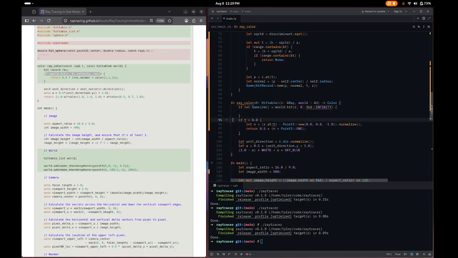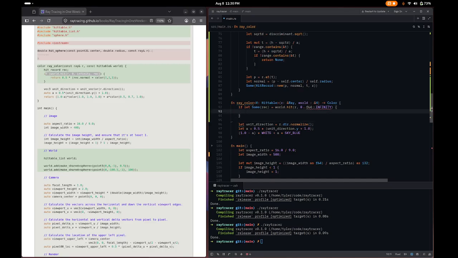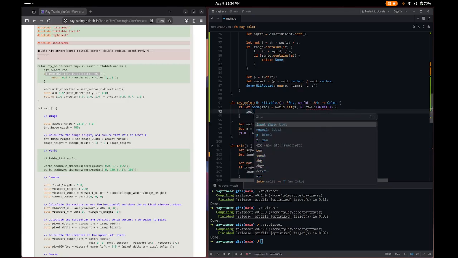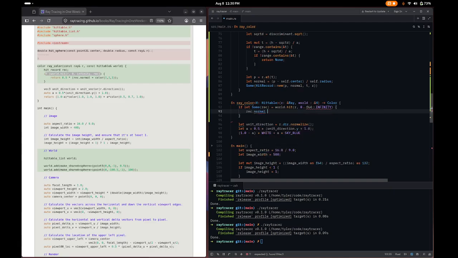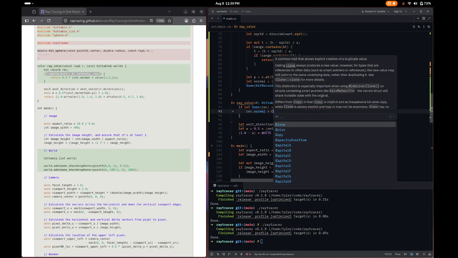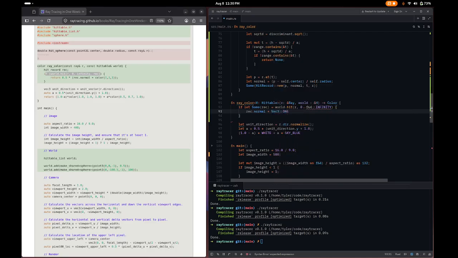Well, if that's true, then we are going to have rec be our hit record, and we can use that to determine the color we want, which is basically that we're going to take the normal vector like we did before. Now it's rec.normal, add 1 to it. Again, we can say Vec3 1, and multiply by a half. Oh, this needs to be 0.0. Great.